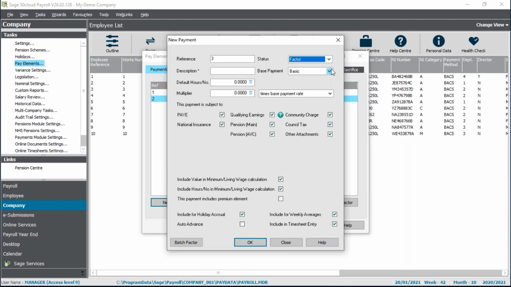Because we've set it to factor, we need to specify what the base payment is. So I'm going to use this for my salaried employees to work out their overtime rates. So the base payment is salary. I'll give it a description. I'm calling it overtime 1.5 times. So time and a half for this payment.